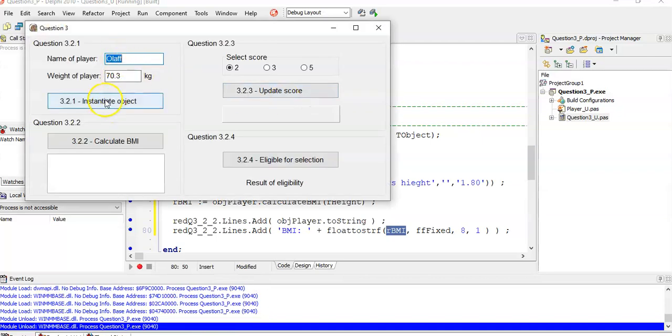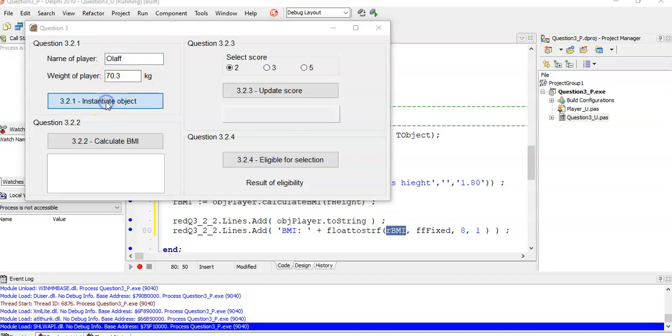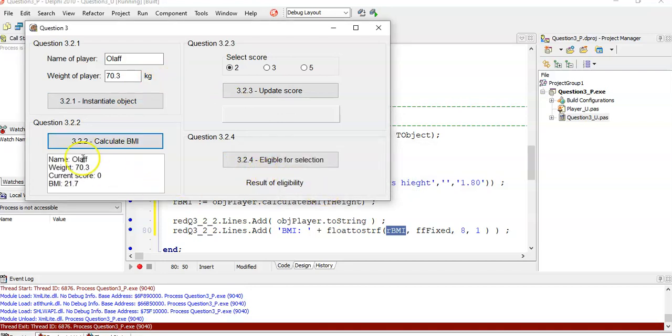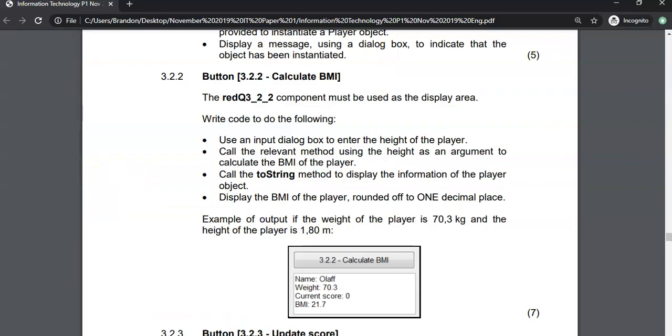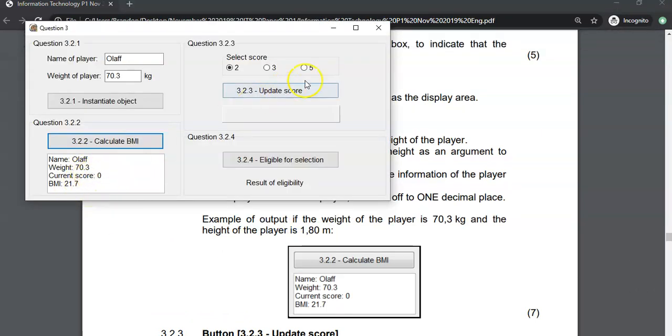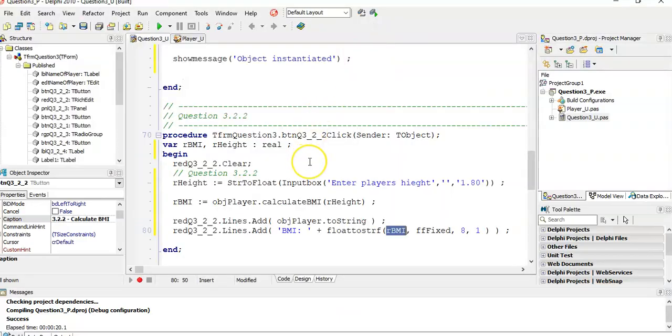So, we first click on here to instantiate Olaf, who's 70.3 kilograms. That was done. Okay, thank you. And now we're going to calculate the BMR. Yes, we want that as the BMR. Boom. And that looks like what we want from here. Is it not? Hey, it looks pretty perfect. So, there we go. And they've got no scores yet. Fantastic. Okay, great. Next question.